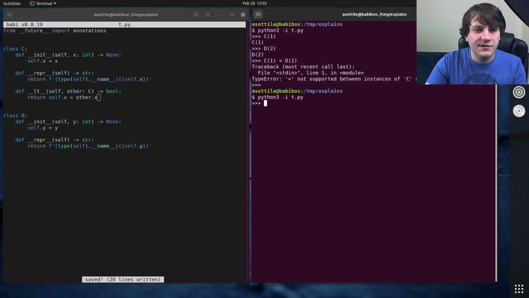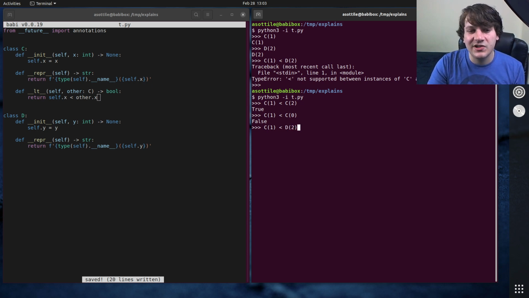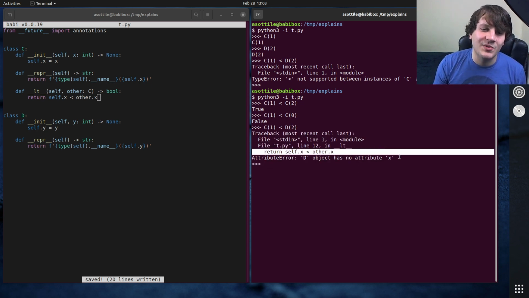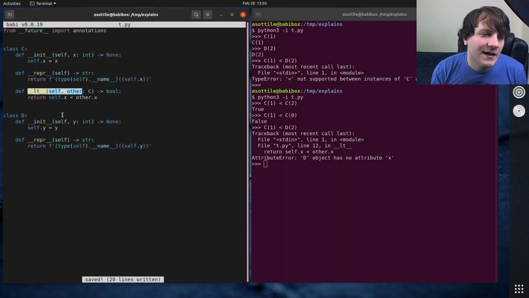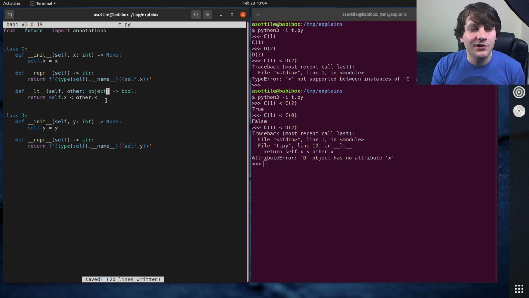And if we run this, you'll see that if we use C's, the comparison works, and if we do C0, you'll see that we get False. So that works all fine and dandy, but if we start comparing disparate types now, you'll see that we actually get a traceback here, and this is because this less than operator implementation is done incorrectly. So in order to do this correctly, we must change this to object, and we must handle all types inside this less than operator. And this is where NotImplemented comes into play.